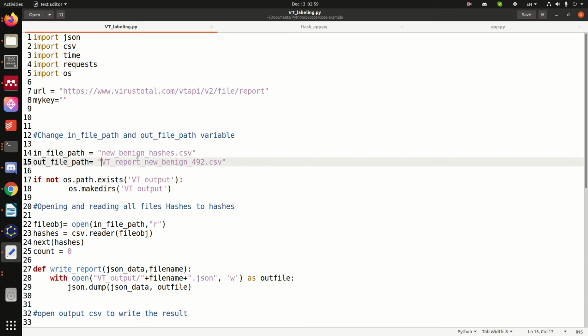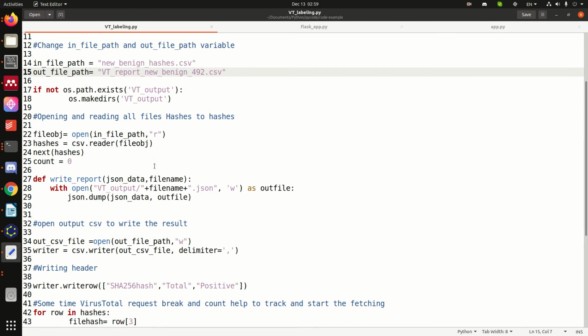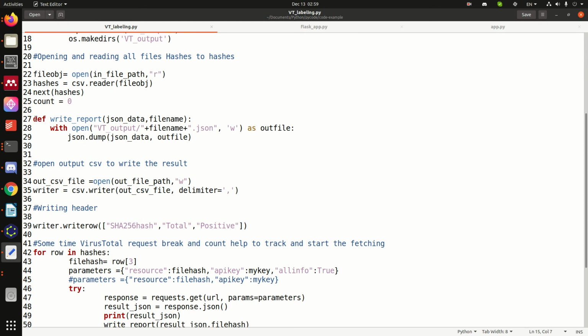You can also submit a binary file and get the report, but that will again be time-consuming, submitting the binary file and getting the report. So mostly in our sample we have known samples, so we can submit the hash and get the report. And then this is the output file. So now we are just writing the report.